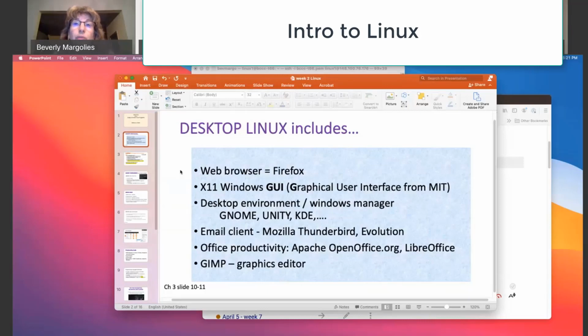There are different window managers that handle when you move your mouse, make the windows bigger, and click the buttons, and these are the different names: GNOME, Unity, KDE, or the K Windows. Depending on which version of Linux, you would have a different one. And there are two different email clients. Office productivity, the two top ones are Apache OpenOffice and LibreOffice. So it's their equivalent of Microsoft Office. And they're pretty good products. They're pretty popular. There's also a graphics editor.